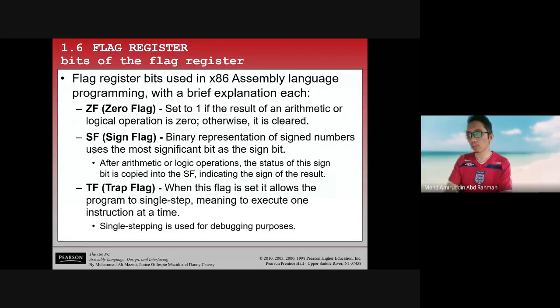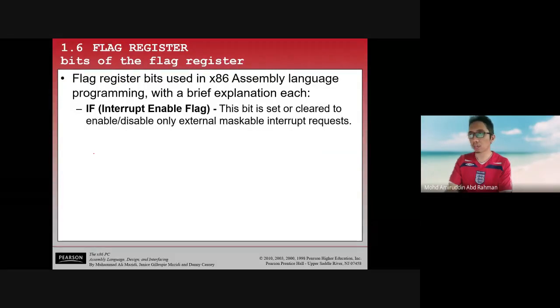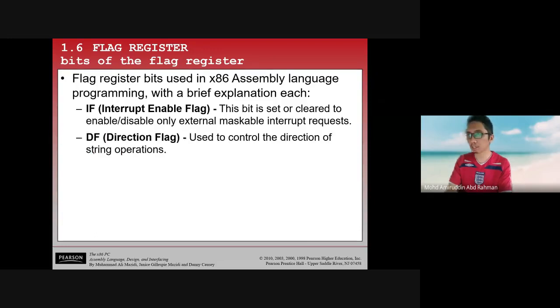All right, and we also have the trap flag. The trap flag, when set, allows the program to single step, meaning to execute one instruction at a time. Single stepping is used for debugging purposes. We also have the interrupt enable flag, IF. This bit is set or cleared to enable or disable only external maskable interrupt requests. We will look at an example of this.